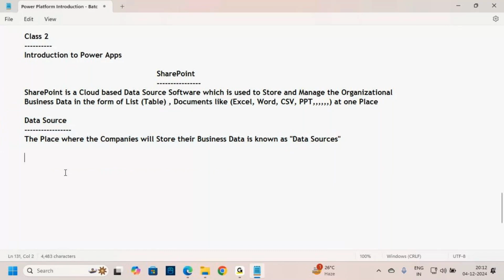If you want to store the data in SharePoint, first of all, we need to open SharePoint. How to open it? In order to open SharePoint, we need to use one web URL. So what's that web URL? We need to use office.com.